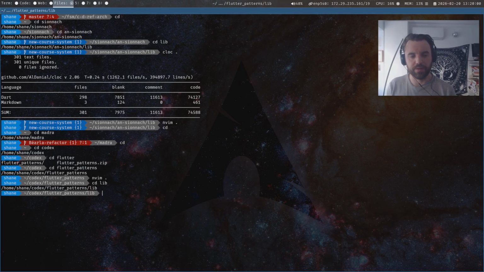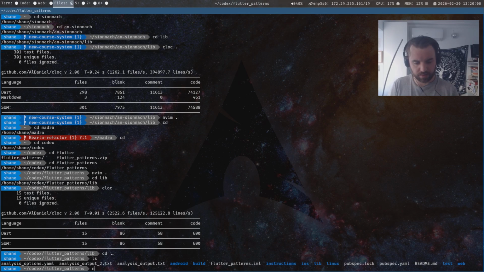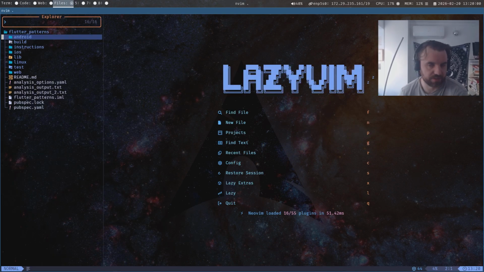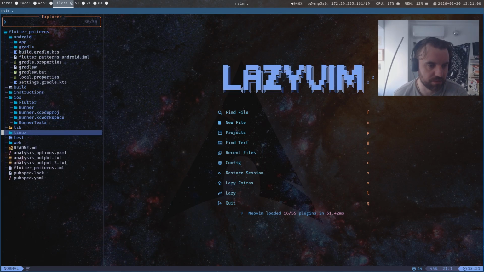Into lib, which is the main folder for Flutter projects, and clock.dart. That's only 600 lines of code, which isn't too bad. It is missing a lot of features though. And before I leave here, I'll just ls. Oh, I'll use Nvidia for this. So when you generate projects in Flutter, you get the Android code. It's all here. You get the iOS code, and you also get Linux and Windows if you want, which is really nice. And then you're basically just working in the lib folder.